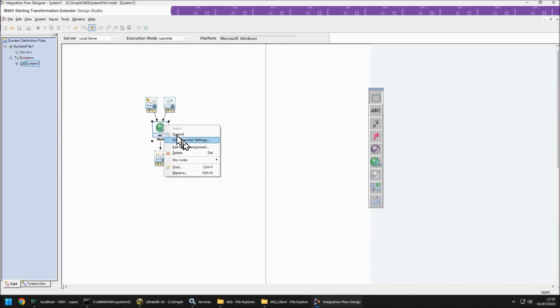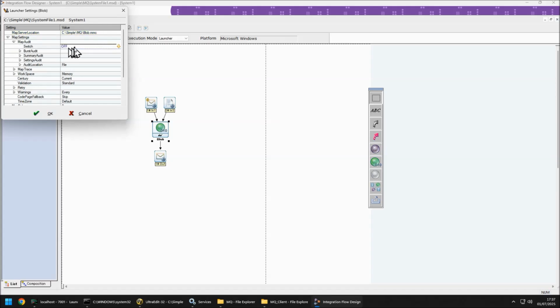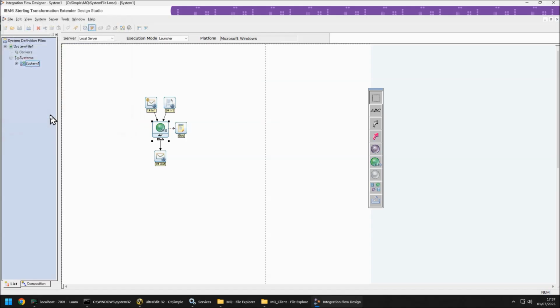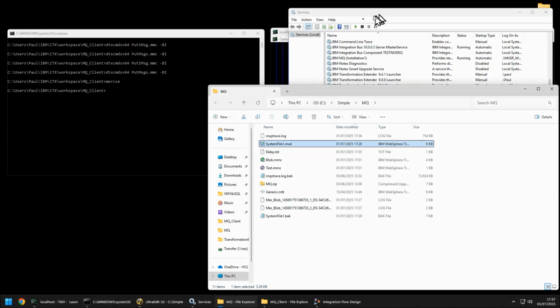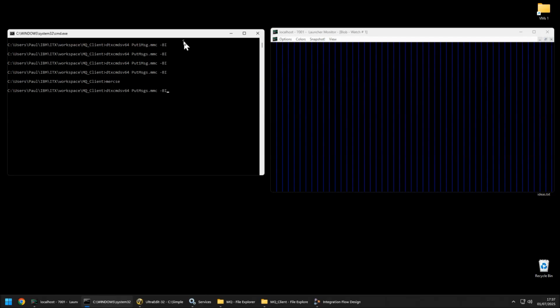Here is my system, and if I bring up the launcher settings and turn on map audit, the audit location is currently set to map, the file name is set to default, so this will in fact force single threading. I'm going to deploy those changes now. I'm going to restart the service, and then I'm going to trigger some messages to be injected. I've still got my 3-second delay.